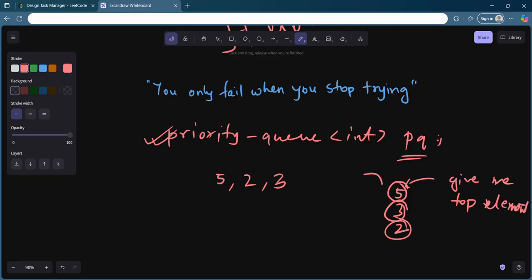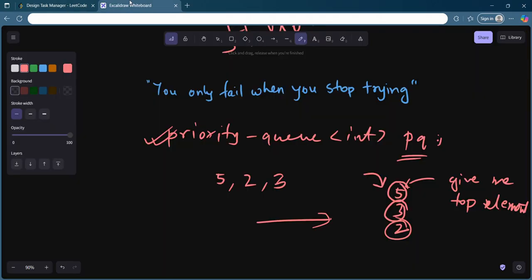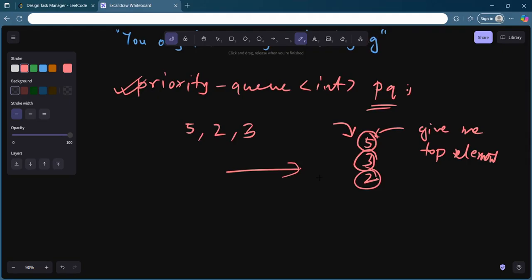You can directly access that from the top of the priority queue. You do not need to traverse the whole priority queue again. Okay, so that's the hint. You need to execute the top element of the priority queue in this function. So that's why you understand that we need a priority queue in solving this.